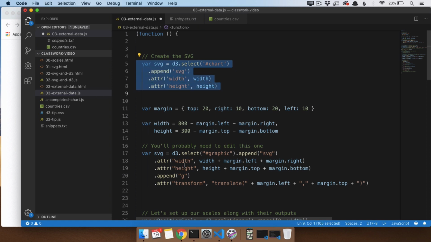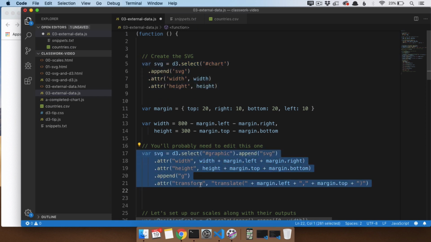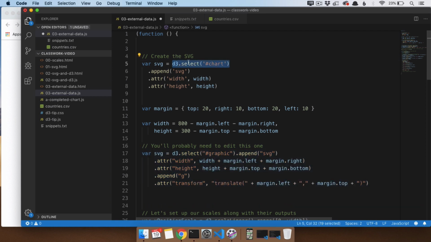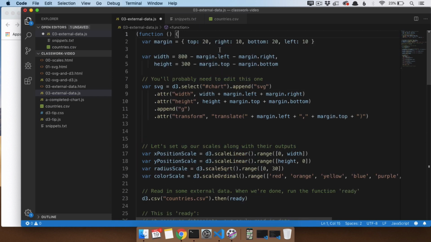Right here we're creating an SVG. This also seems to be creating an SVG, but doing it much more complicatedly. All we're going to do is say, okay, we're doing d3.select pound chart. So we're going to change this to d3.select pound chart. And then I'm going to delete, and I'm not even going to look at this anymore. I'm just going to save and refresh.